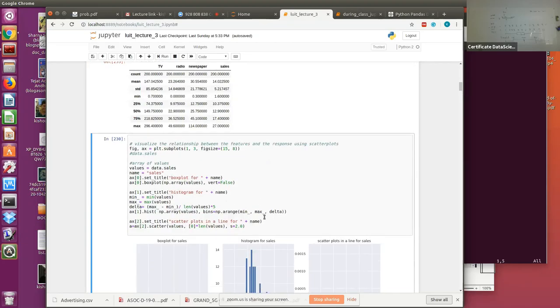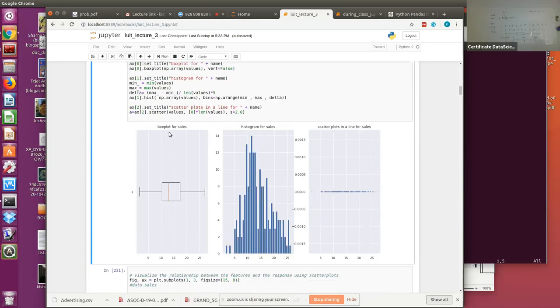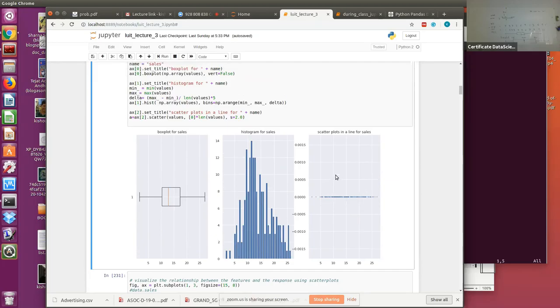First of all, I want to first talk about sales. How are the sales going? Forget about TV, news, and radio and all. Let's look at sales data. So what I'm going to do first is the box plot, the one I explained. And I want to make three plots side by side so that it gives me a good indication. How do I do that?